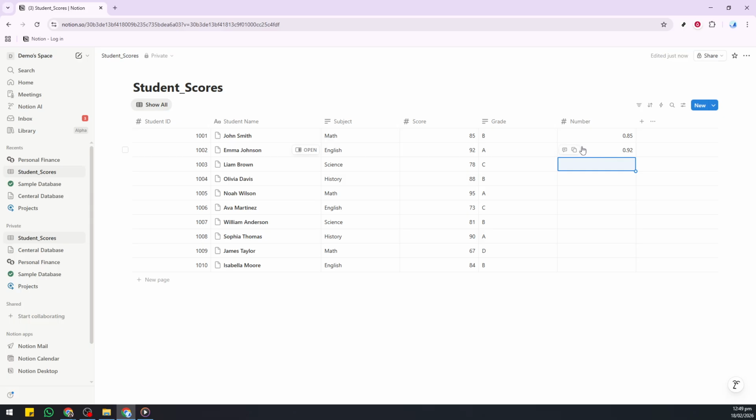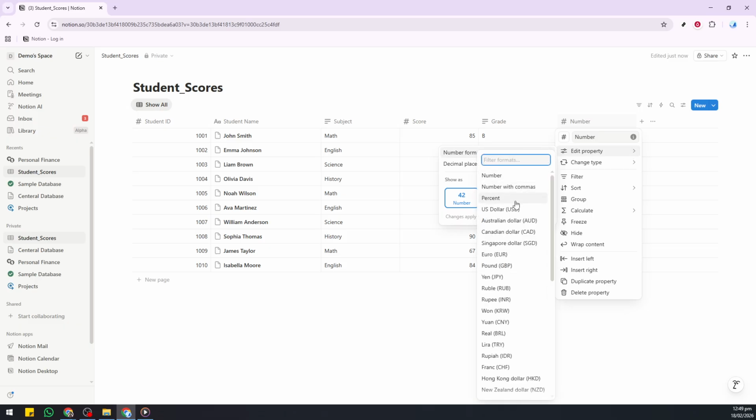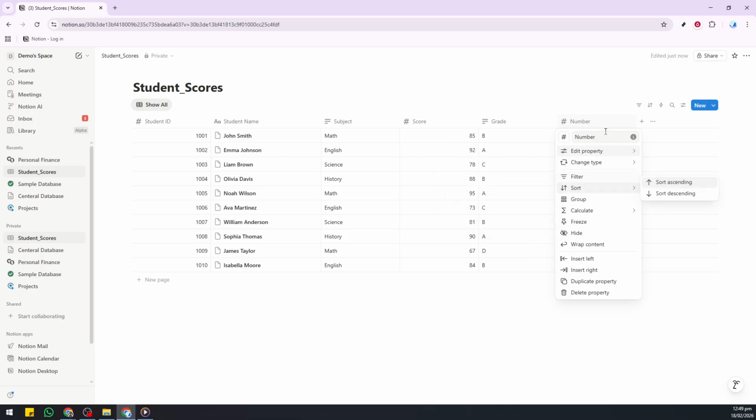Now let's format it. Open the number properties settings by clicking the property header. Find the number format option, then select percent. Instantly, the values in that column will display with a percent sign. The 0.5 you entered becomes 50%, and 0.25 becomes 25%.